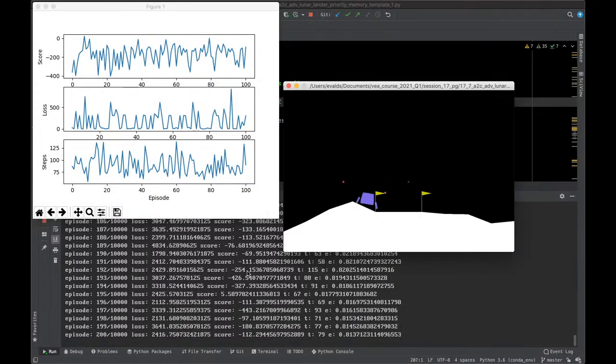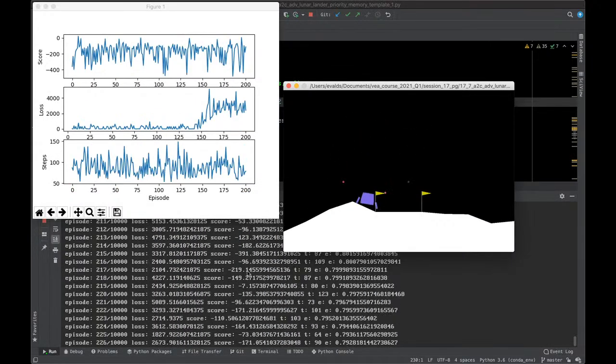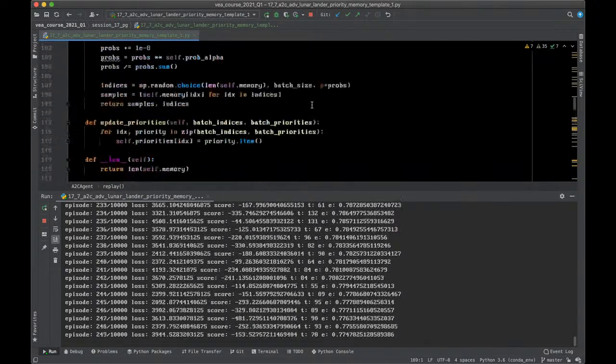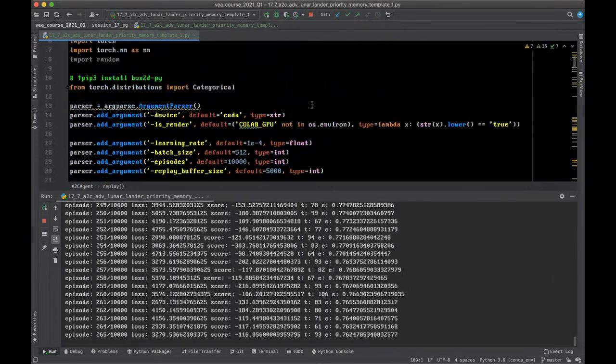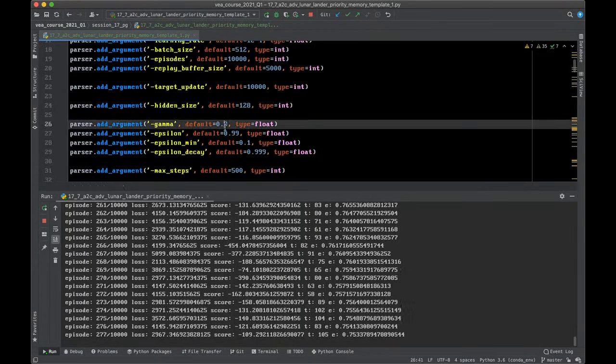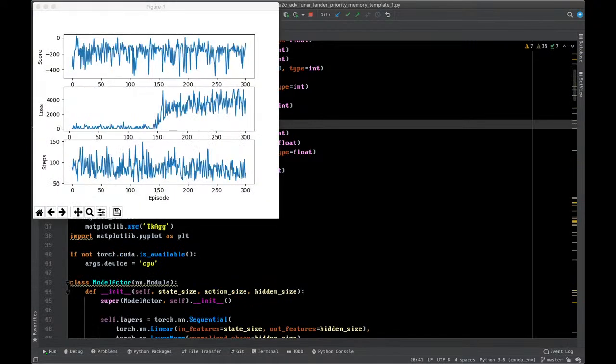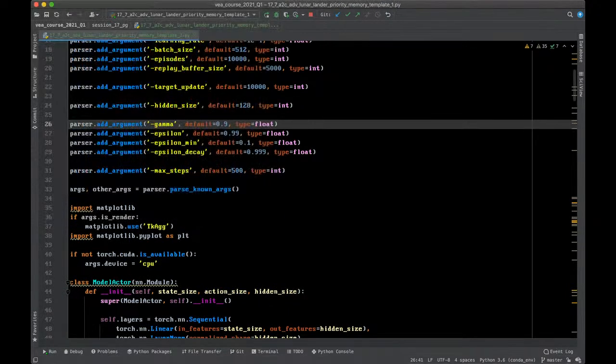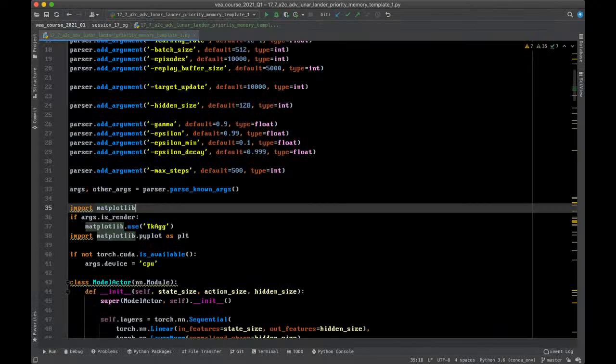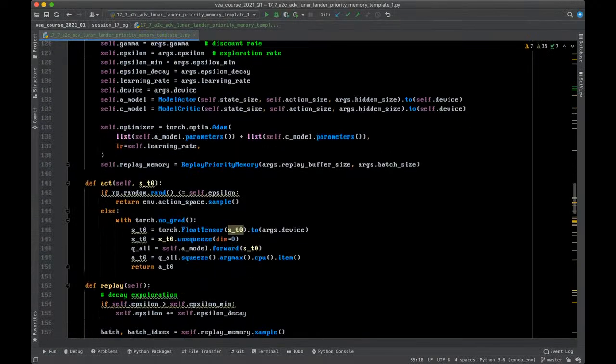Let's see. Also, did I change the gamma? No, I did not change the gamma. First of all, I will drop this to the Jamboard. Then I will run it again and play around with it a little bit. So, where is the loss function? It is here.